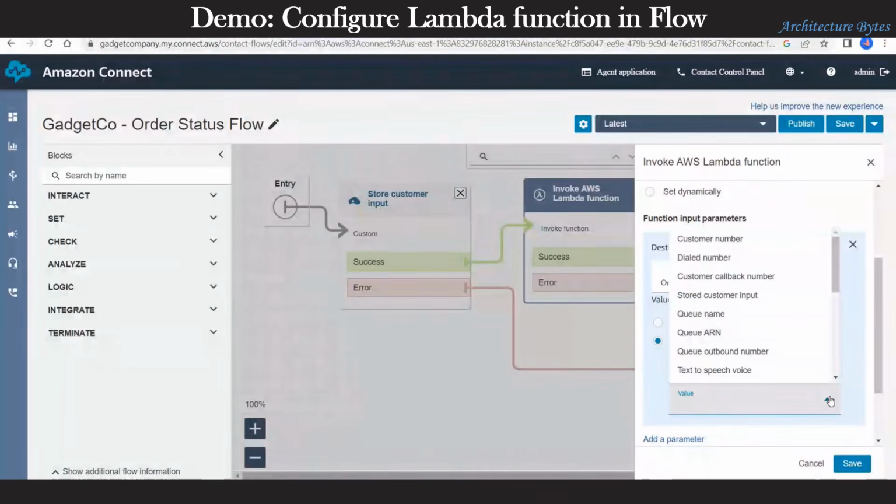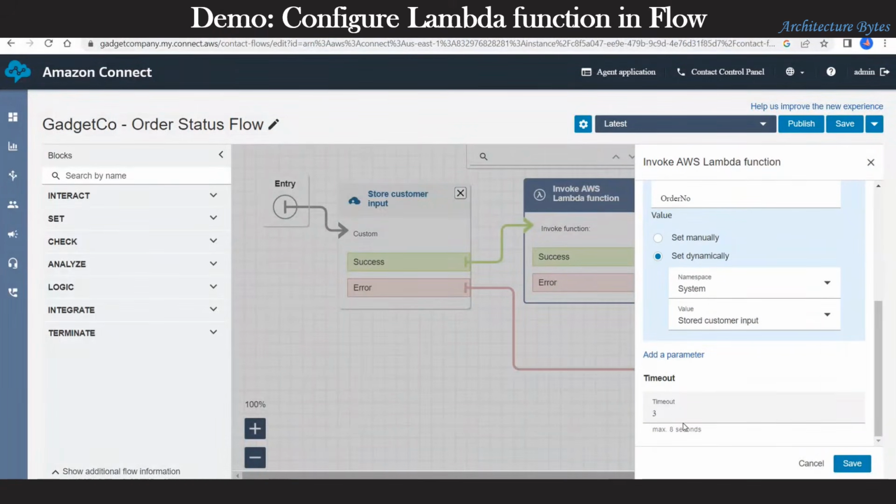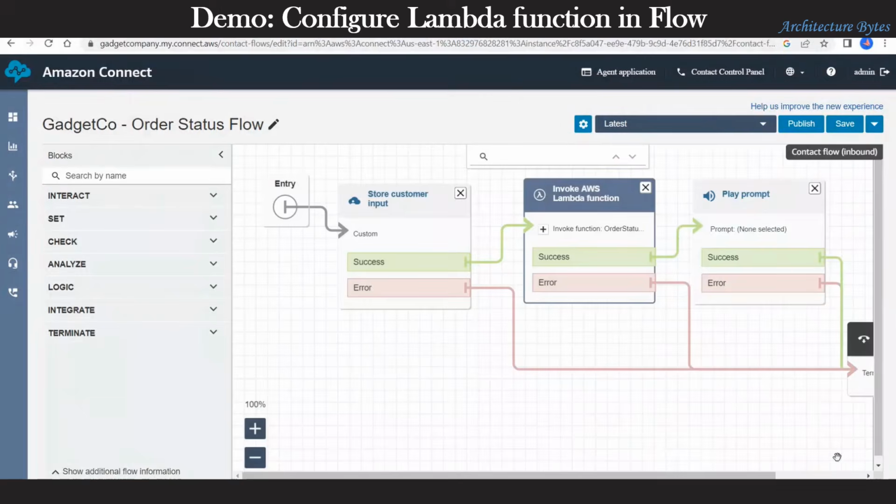And select the value to be set up dynamically. Namespace as system. And value is stored customer input. Let's set the timeout to a higher value. Save.